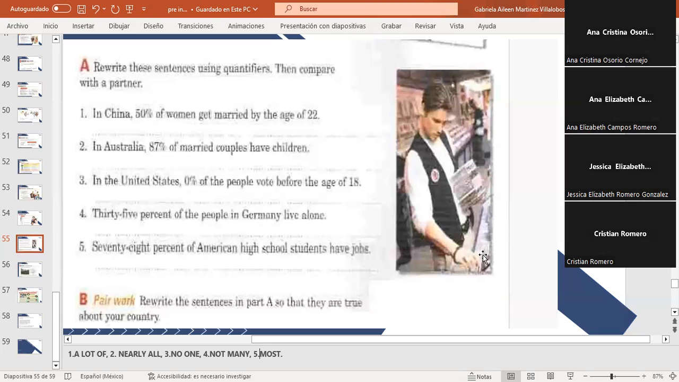In China, a lot of women get married by the age of 22. Very good. In Australia, nearly all of married couples have children. In the United States, no one of the people vote before the age of 18. Not many of the people in Germany live alone. Live alone. Most of American high school students have jobs. Great, great. Thank you, Christian. Now, Jessica Elizabeth.